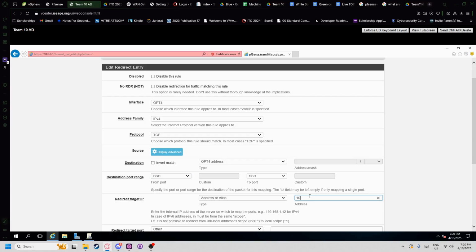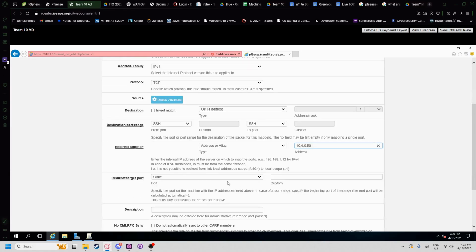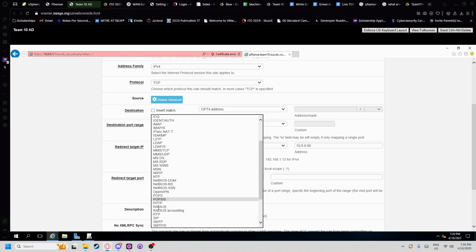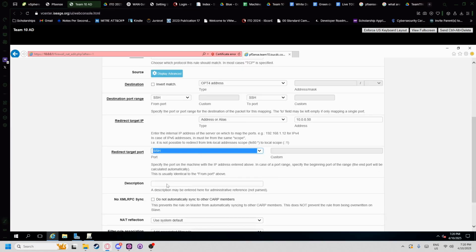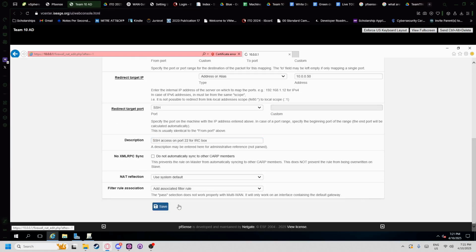Let's do 10.0.0.50. Target port is going to yet again be SSH. Description: SSH access on port 22 for IRC box. Literally every time I've spelled this, I don't know how I've managed that. All right, NAT reflection. Good, good, save.